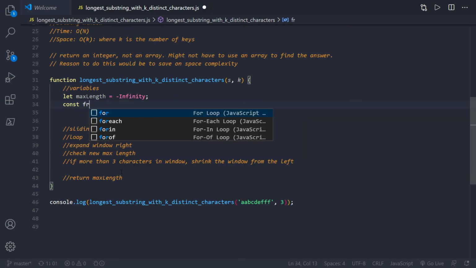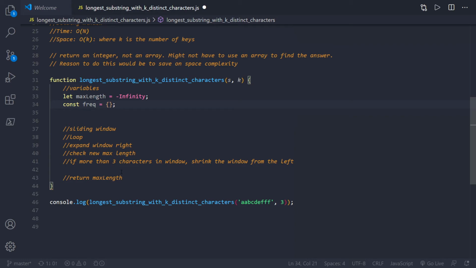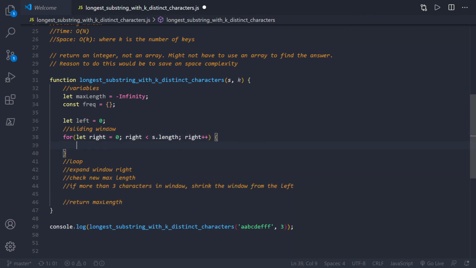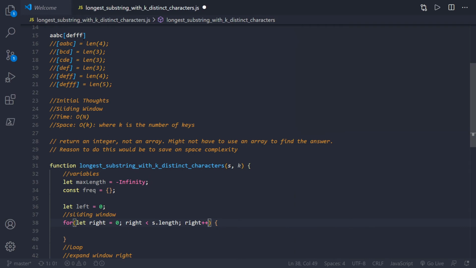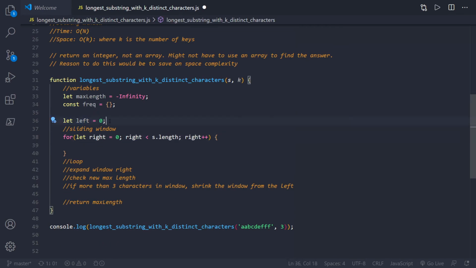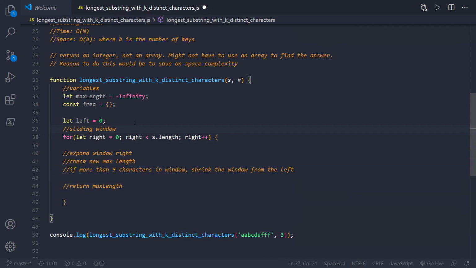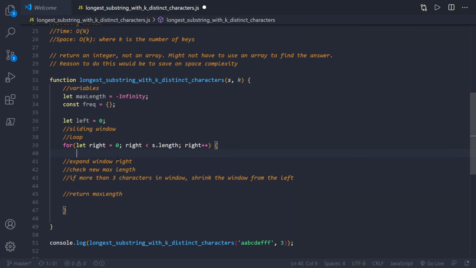Okay, so we can make a hash map. So we have our length and we have our hash map. Now to make a sliding window, I guess we're going to need left, which is going to equal 0. So right is equal to 0, right is less than s.length, and right plus plus. The way the sliding window pattern works is you create a loop for the right side of the sliding window, and you have a variable for the left side. And inside here, sliding window loop, expand the window to the right.